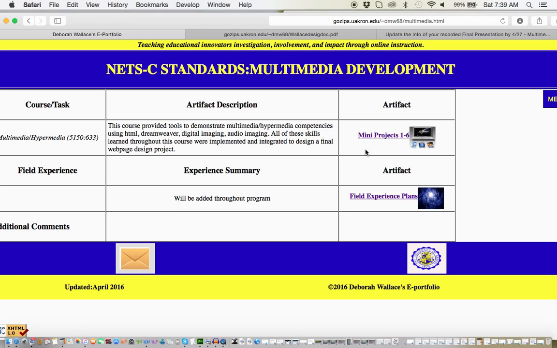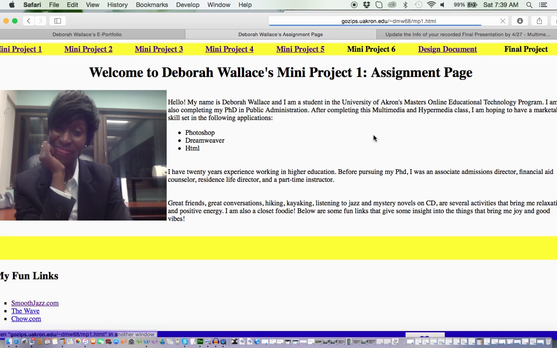the multimedia hypermedia class. There were 6 of them. These 6 projects ranged from writing, creating all of your web pages, coding, doing digital imaging, doing audio imaging, doing a debugging process. I mean, it was really cool.